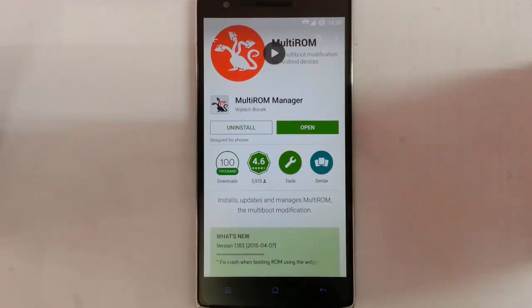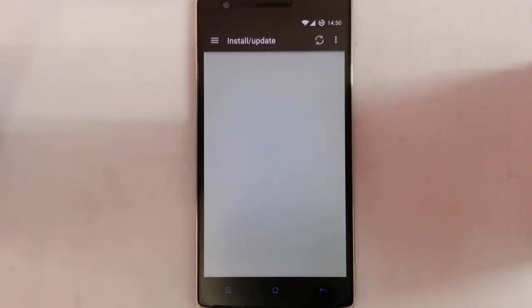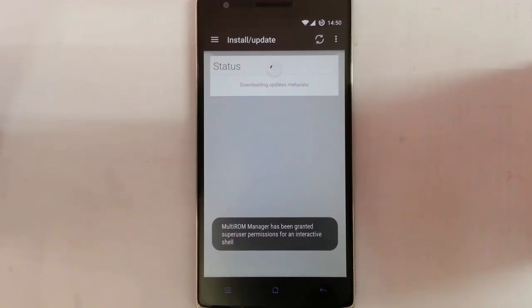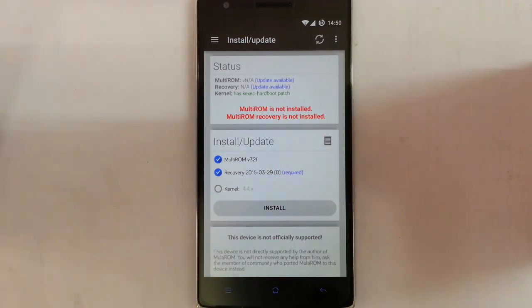Press on that one and then install it. After the installation, just open it. Then you can see this is the MultiROM window. Okay, so why is MultiROM used? It's just like using multiple OS on your desktop PC. You can install more than one ROM on your OnePlus One or any Android phone which supports MultiROM.